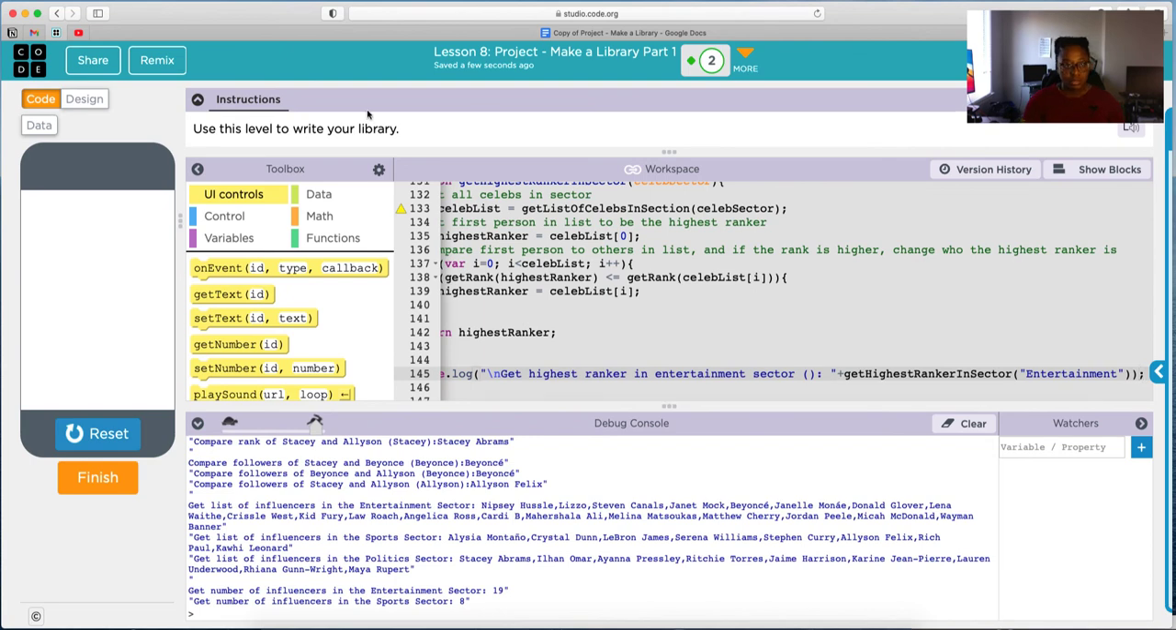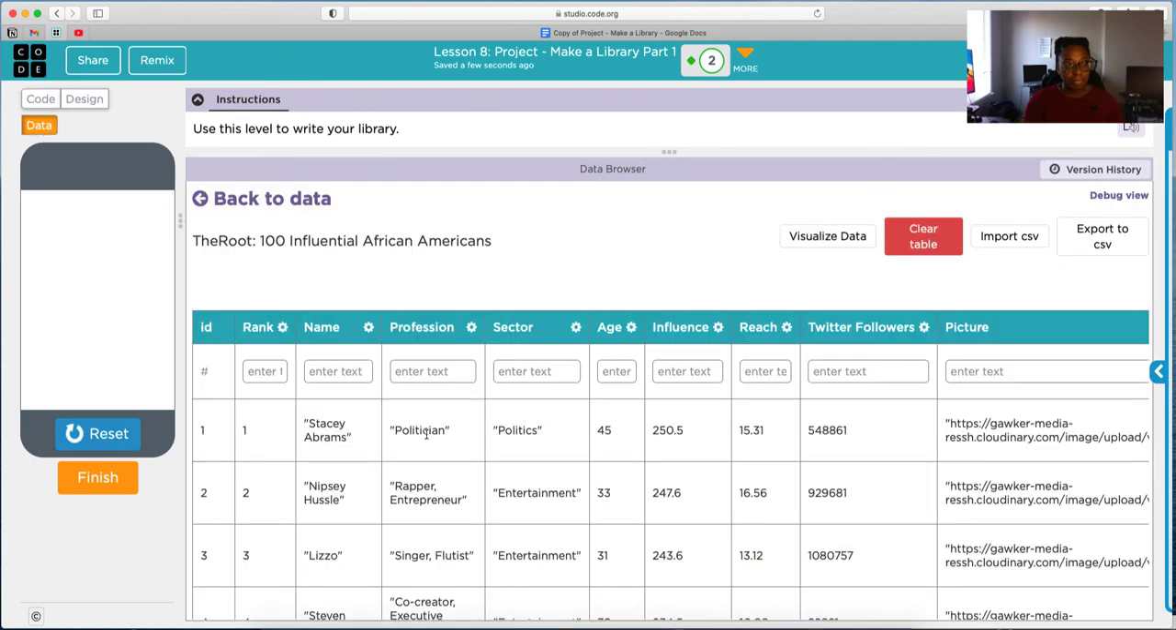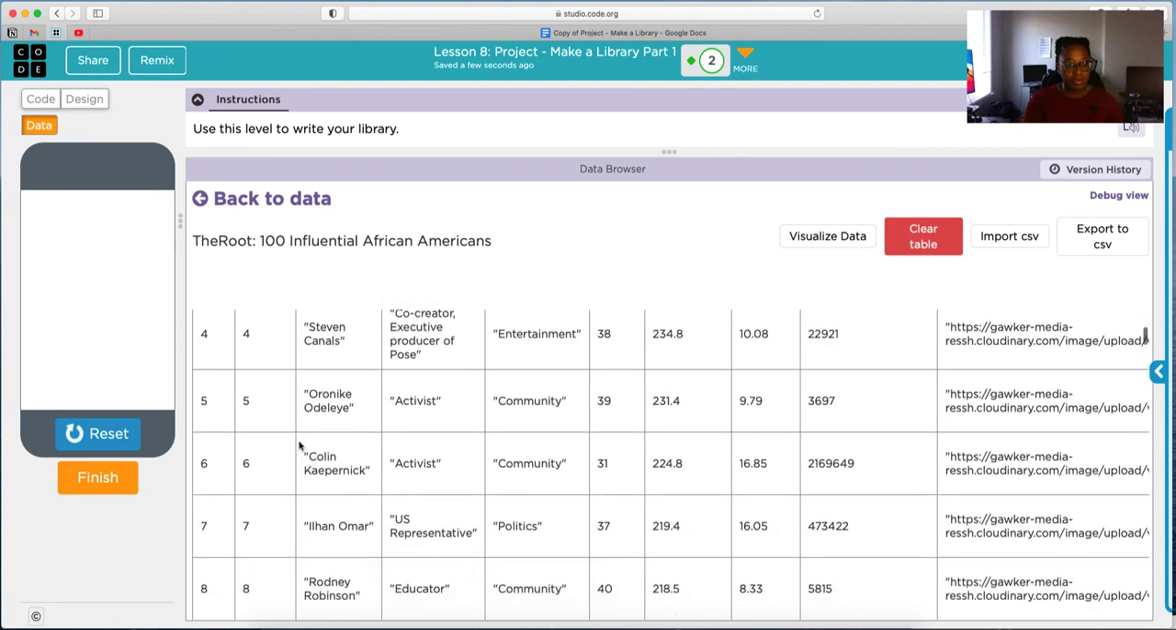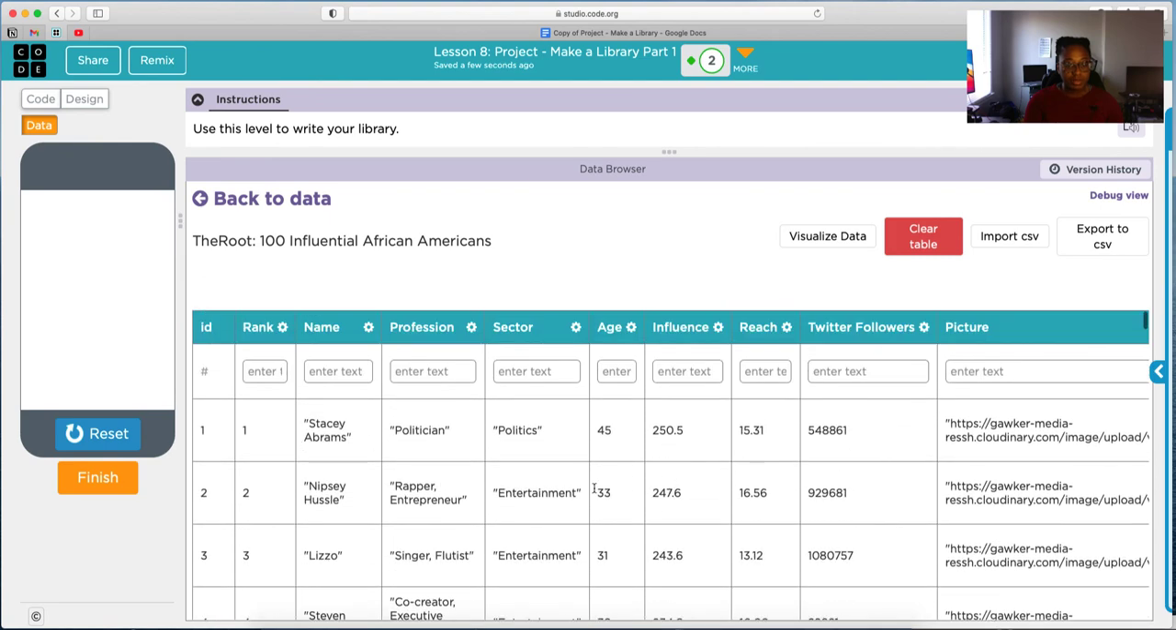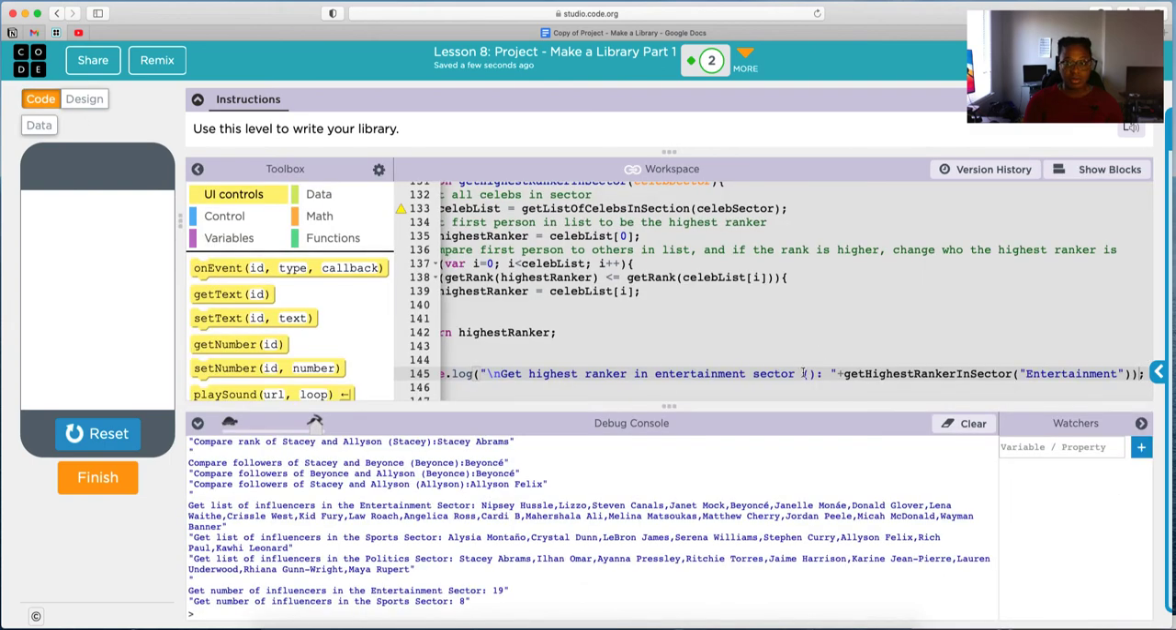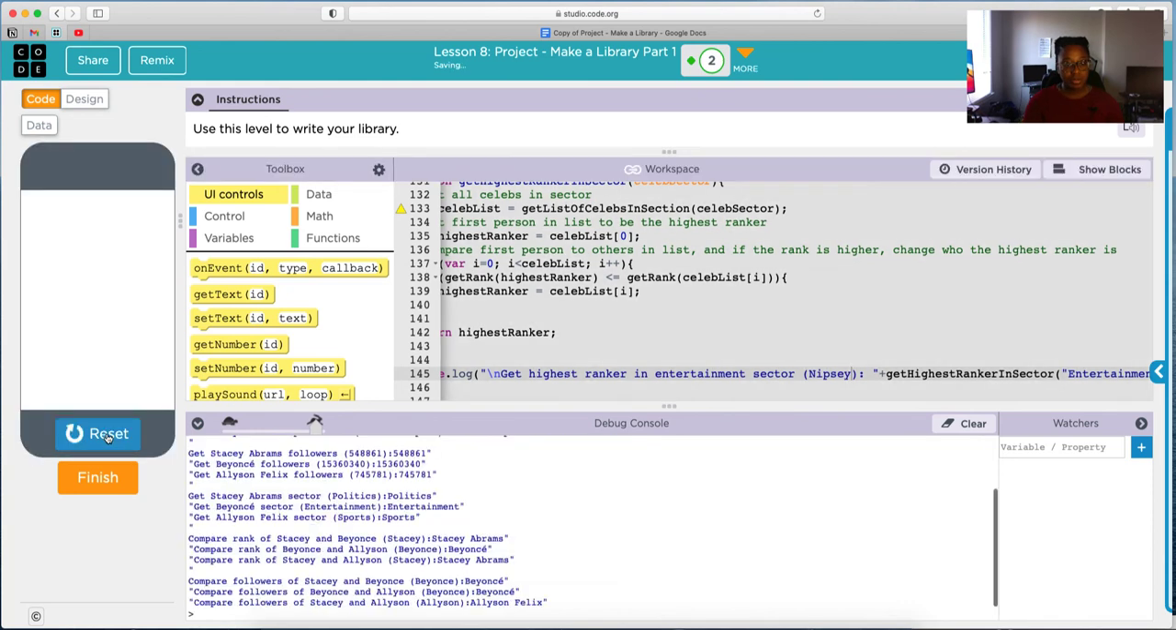Okay, so let me go to the data, and it's already ordered by rank. So I'm just looking who would be first. So Nipsey is in entertainment and his rank is 2. So I would expect him to be first. So he's going to be the highest ranked celebrity or influencer in the entertainment sector because his would be 2. All right, so if I go back to my code, it means I'm expecting Nipsey here. Reset and run it.